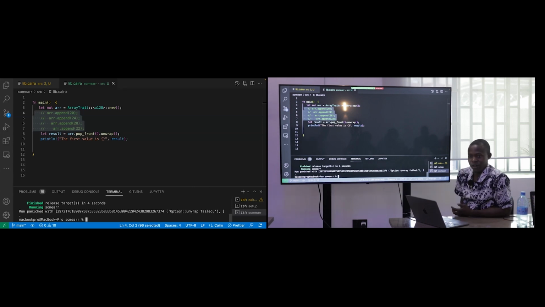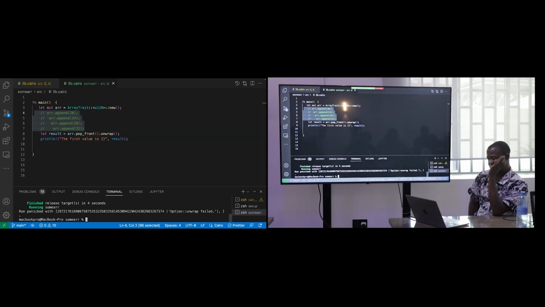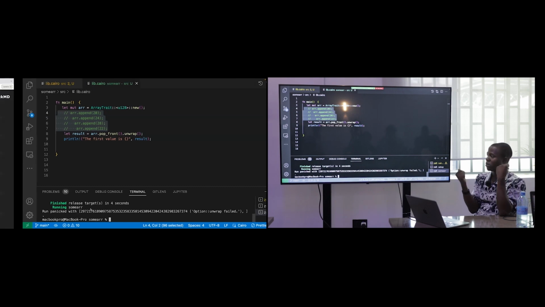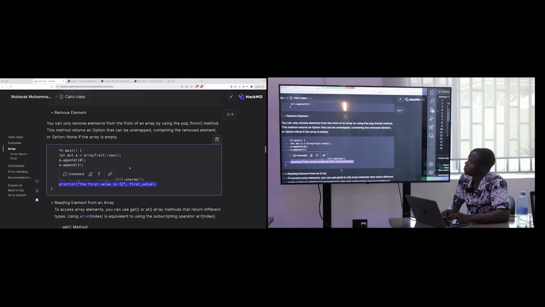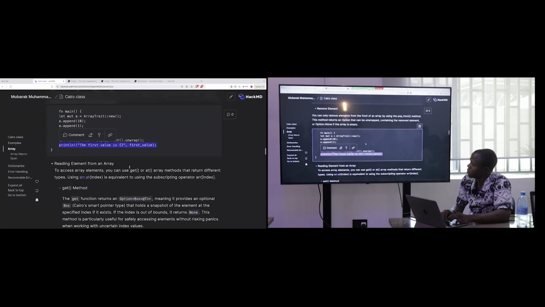So you see what I'm saying. If you have a program where, once it returns you a none value, you want it to panic, and you don't want to use match to check and all of that, use unwrap. Once there's no some value in the option that is returned, it's going to panic for you. So yeah, this is it.